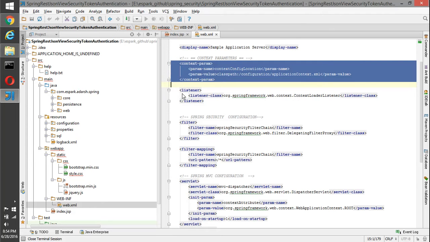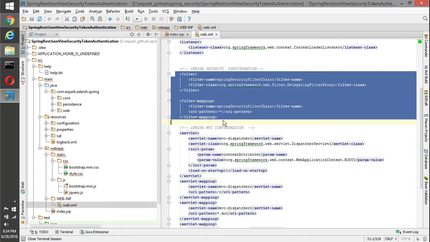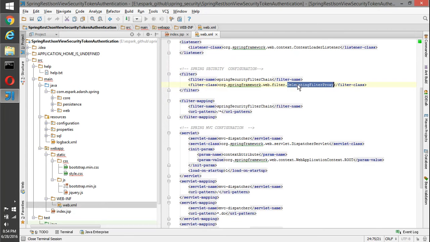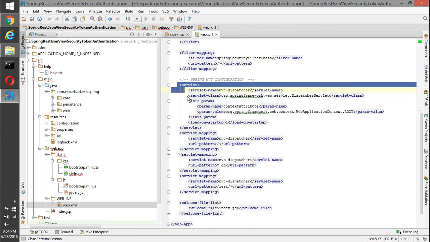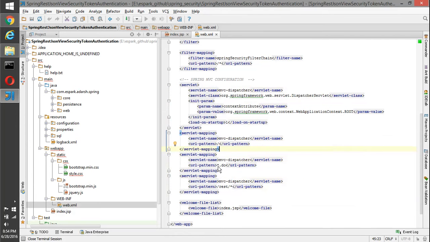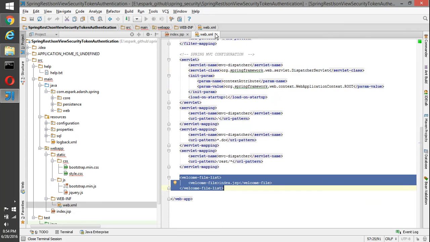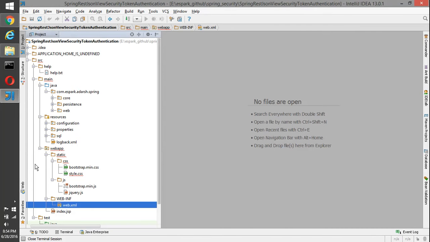configuration here. Then we have a context loader listener, Spring Security filter, DelegatingFilterProxy we have configured here, Spring MVC configuration here. And so what we are saying, any URL that comes here with /do or *.do or /rest is gonna be intercepted by the dispatcher servlet. And then here we have an index.jsp configuration, it's a welcome file page.